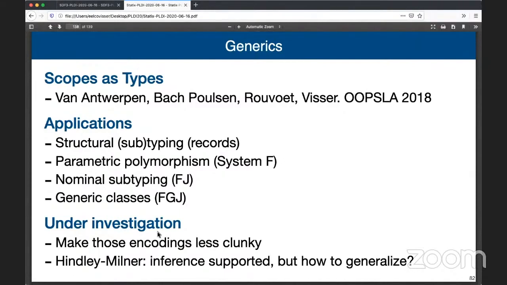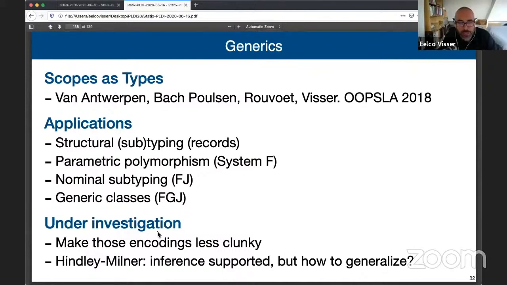Right. I was visiting François Pottier just before the whole Corona thing happened, and he was telling me about his approach to constraints, and that approach just works for Hindley-Milner. The question is how to generalize it for all kinds of other settings. But I have good hope that we can tackle that.